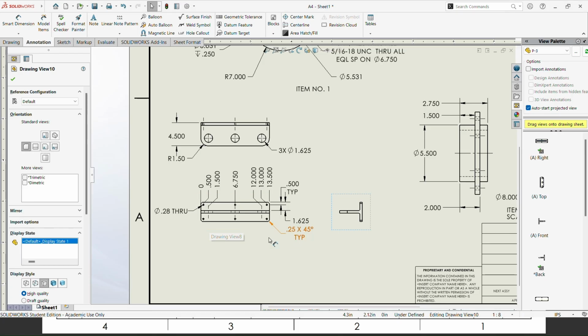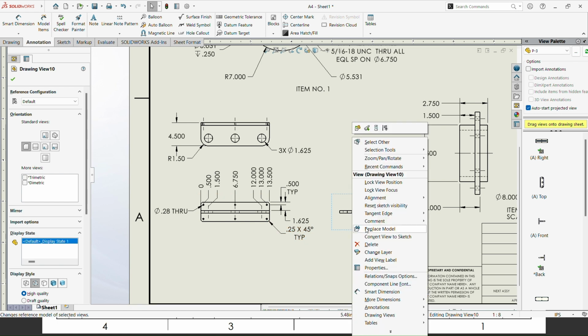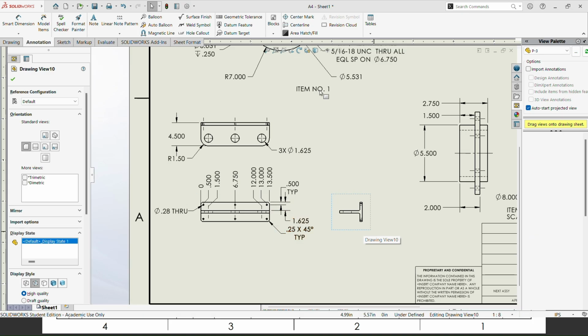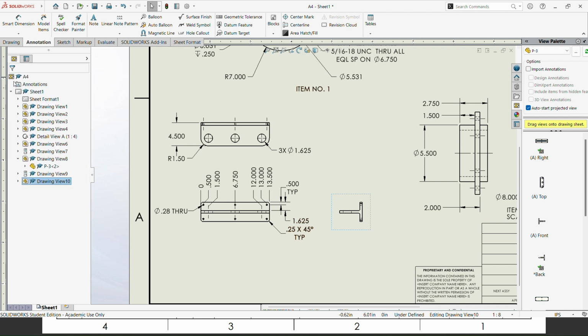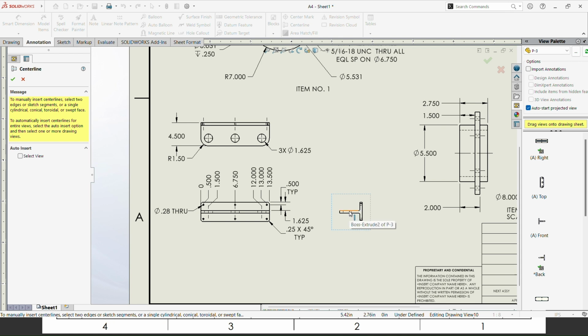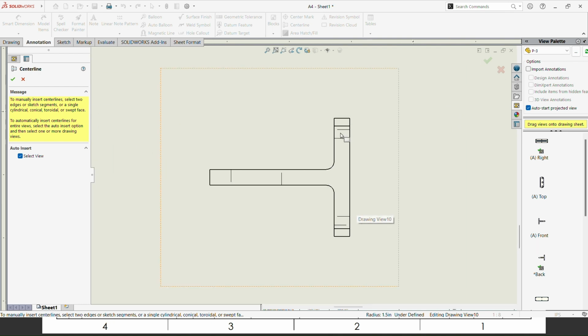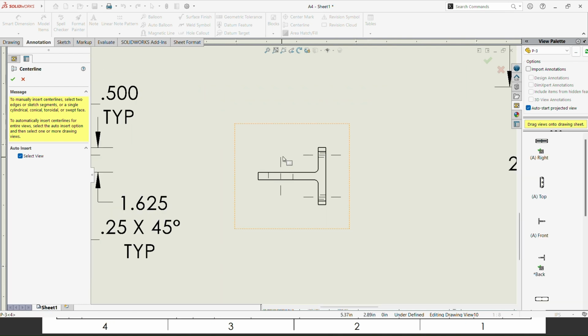So I am going to change the view first, and I am going to remove the tangent edge. Okay, tangent edges are removed. Now I am going to provide the center line. Okay, selecting center line here and click here. Oh, it's not there. Go to center line again, select view, zoom in, click here. Okay, now you can see center line.